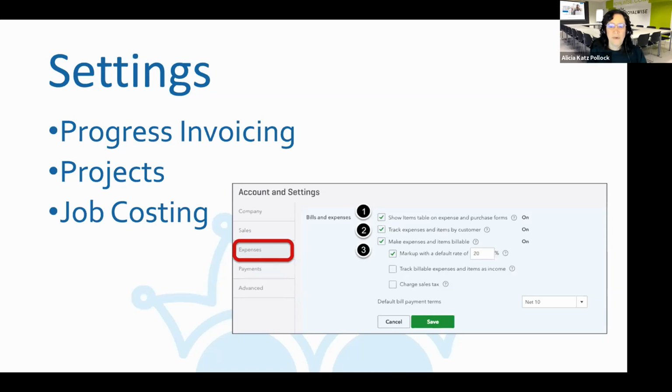Item number 2 on your screen, track expenses and items by customer. You need this one on. That's how you do your job costing, where you can see that every expense you can say, okay, this was for that job and this was for this job. And then that allows you to run your profitability report. So you can see not just how much income you made, but how much your expenses were and your cost of goods were for each project.